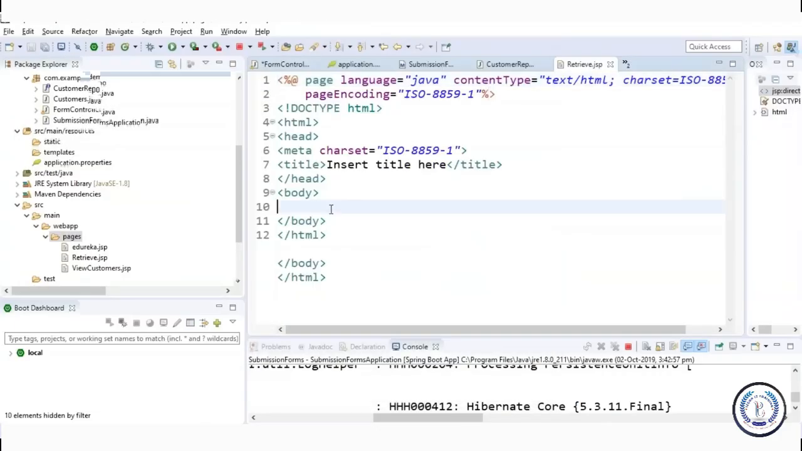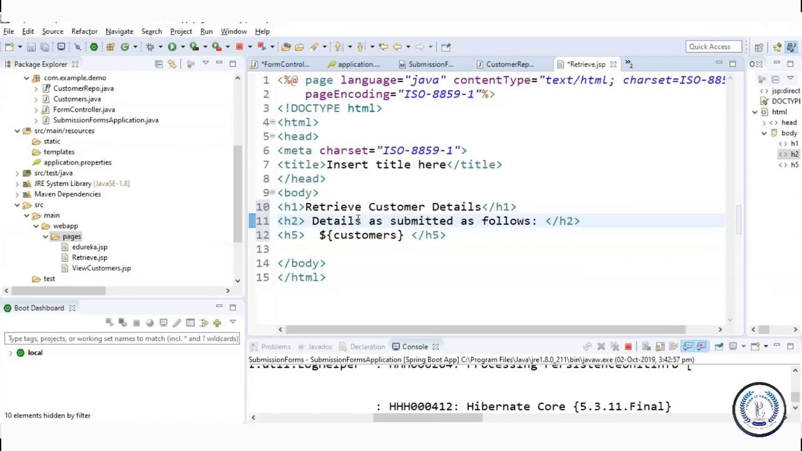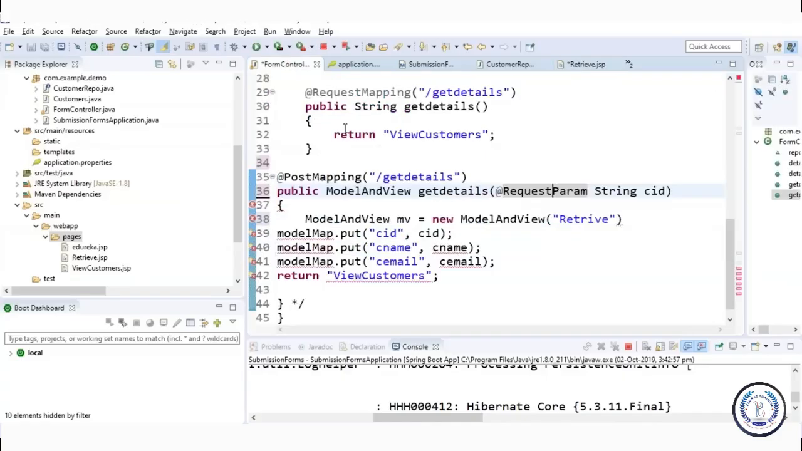Now, once I click on finish, I'll just mention the H1 to be retrieve customer details, and details are submitted as follows. And over here, I'll just retrieve the object customers. Now, after that, let's come back to the form controller.